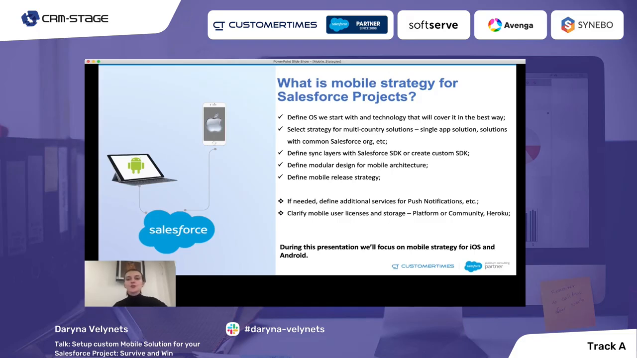So what are the parts of your mobile strategy for Salesforce projects? First of all, you need to define the technology you will use to create your mobile apps. It can be native technology that is beautiful but sometimes expensive, I mean, if you have a few apps for different operating systems. It can be some hybrid technology. It can be some remote hybrid technology, when your solution is basically located fully in Salesforce and you just have access to it from the mobile app, and so on.